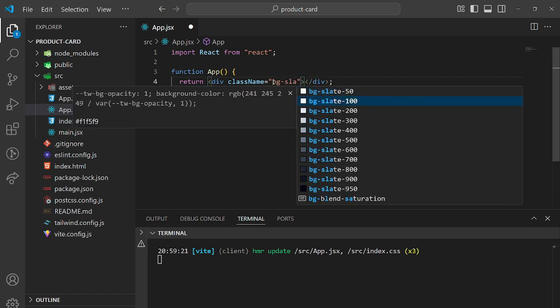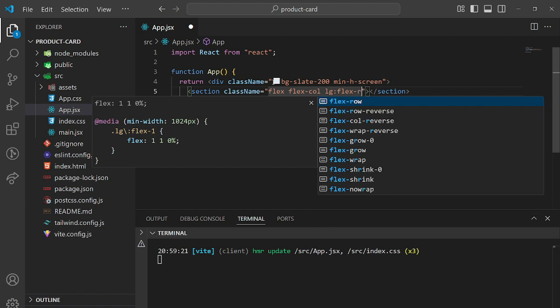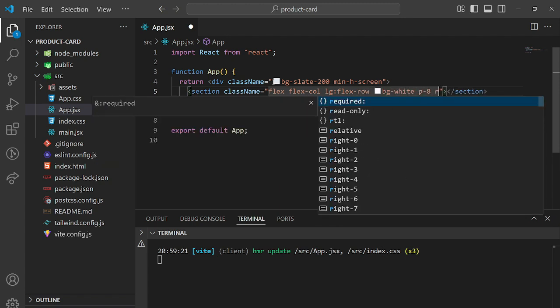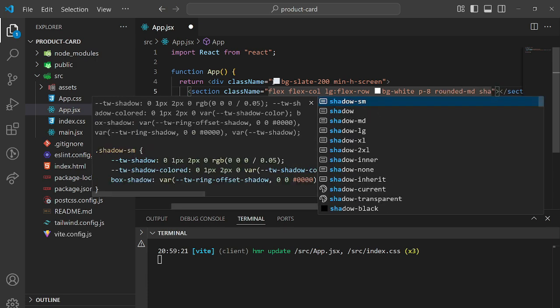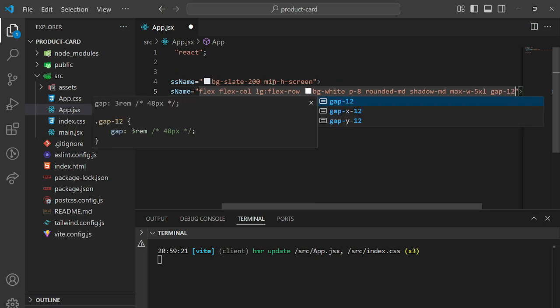So bg-slate-200, main, h-screen, and inside this div I'm going to create a section tag, and here it is a flex box. So display flex, flex direction is column for the mobile screen, and for the bigger screen flex direction will be row, and background color is white, padding is 8, rounded-md, shadow also md, max width is 5 pixel, and the gap is 12. Okay, so save it and check it in the browser. So you can see the section is showing at the top.